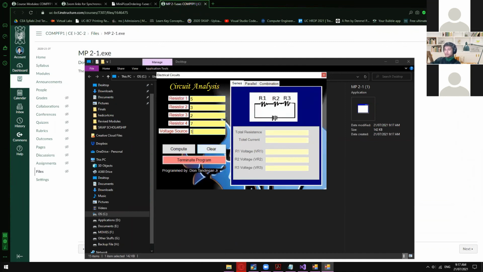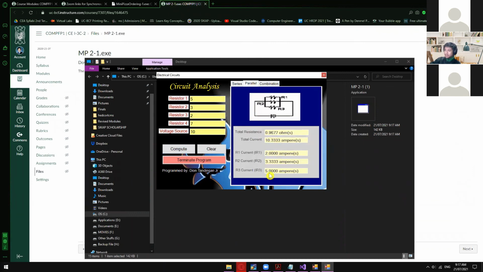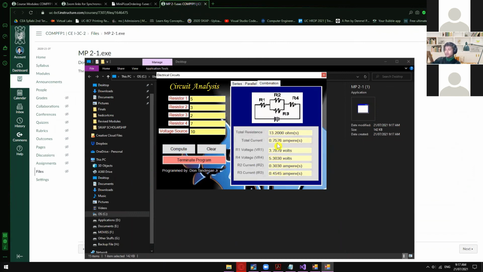program. Let's see, we have 10 volts. So if I click compute, it will give me these results right here on the series, and that will give me this result right here for the parallel, and then this result right here for the combination. So for this one, you can find a lot of similar examples on module 7. Yeah, module 7. We have many of those, so please do check them, okay?